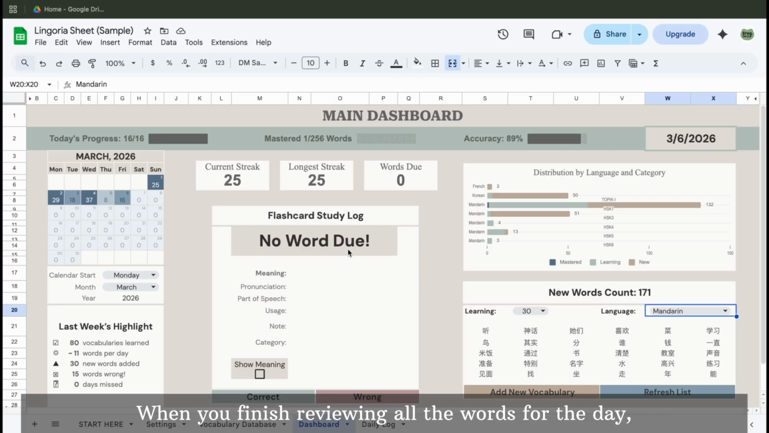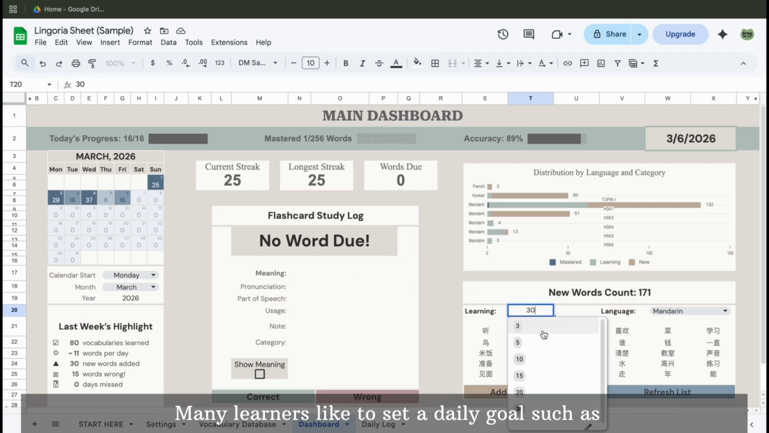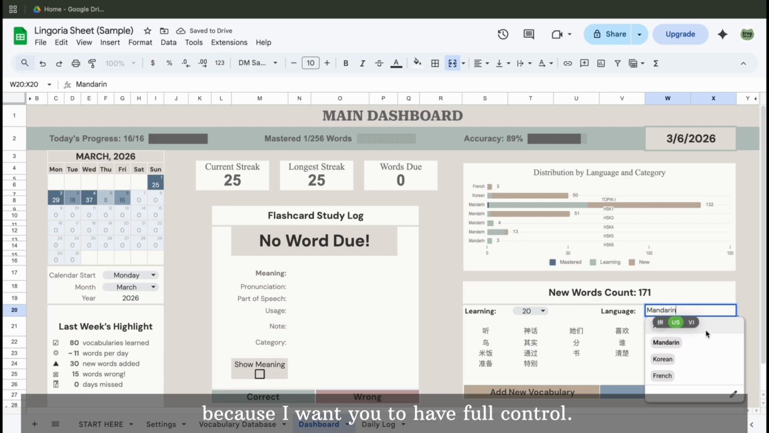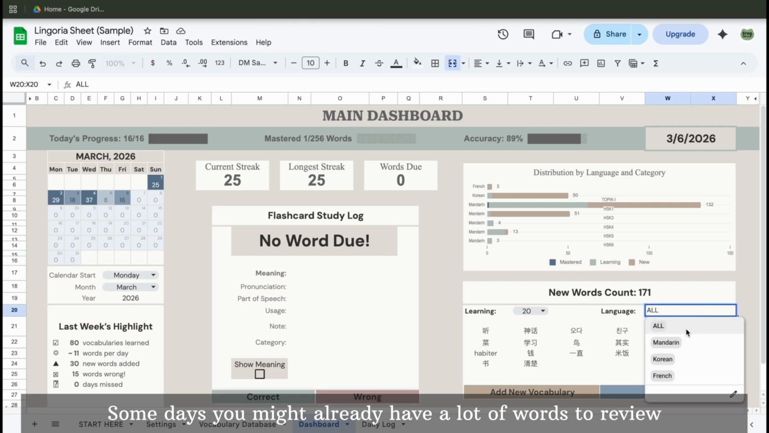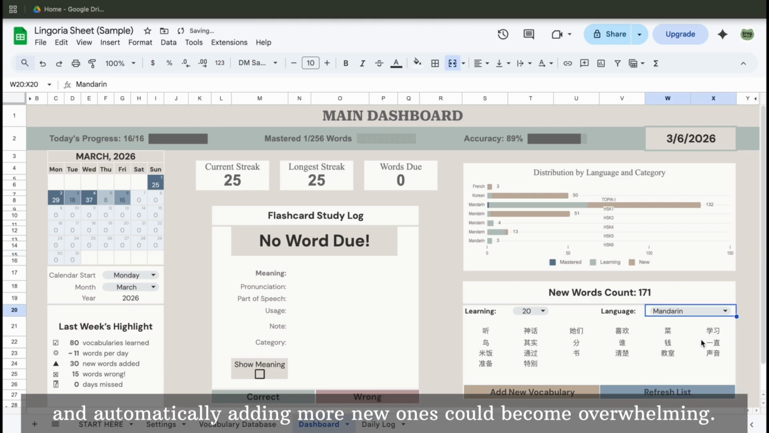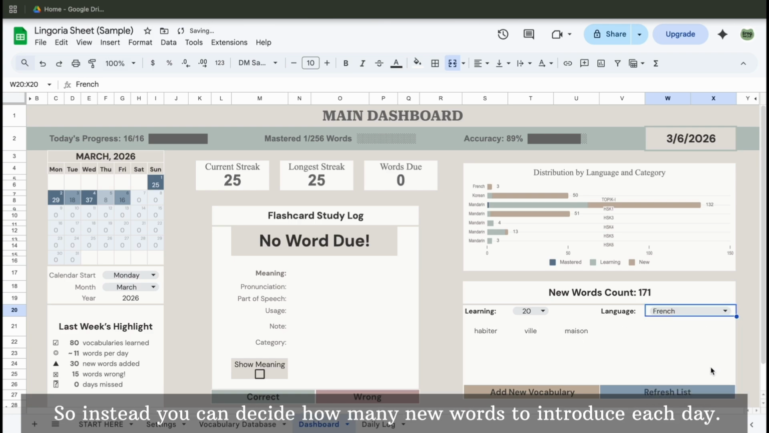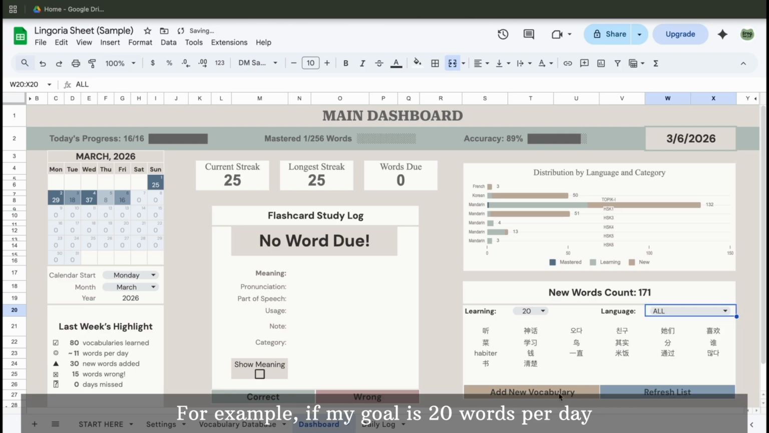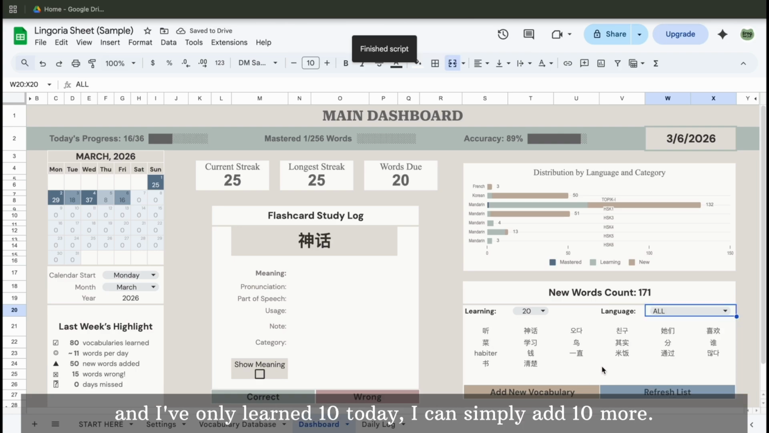When you finish reviewing all the words for the day, you can add more new words using the same method as before. Many learners like to set a daily goal such as 10 words per day or 20 words per day. I intentionally didn't automate adding new words because I want you to have full control. Some days you might already have a lot of words to review, and automatically adding more new ones could become overwhelming. So instead, you can decide how many new words to introduce each day. For example, if my goal is 20 words per day and I've only learned 10 today, I can simply add 10 more.